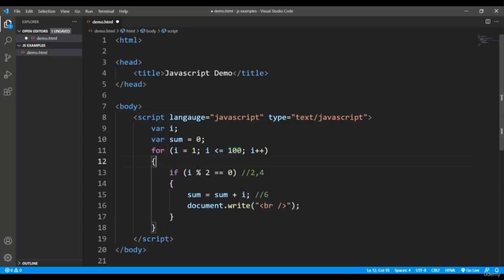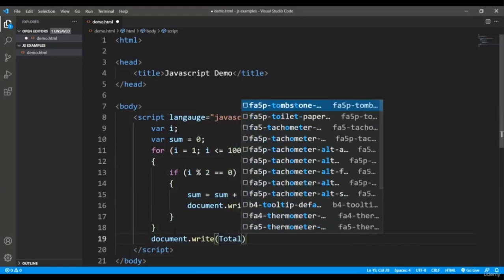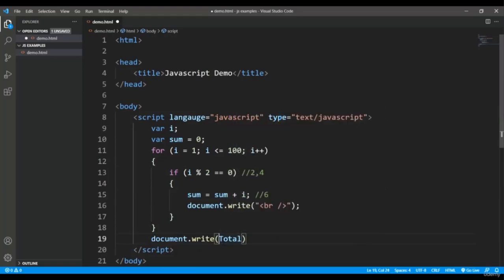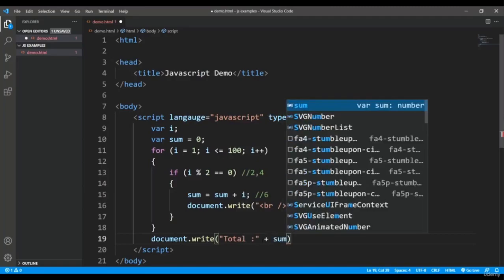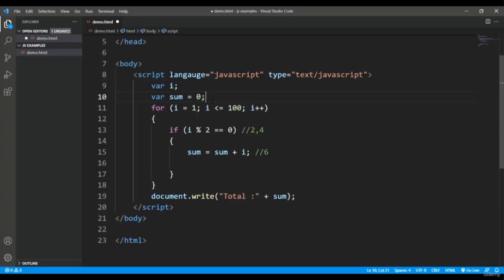Now outside this loop, I can simply print the value of sum with a message like total and then concatenate. And before executing, let's remove this line break also. So now let's see the output, and here you can see it's 2550. That's the sum of all the even numbers from 1 to 100.